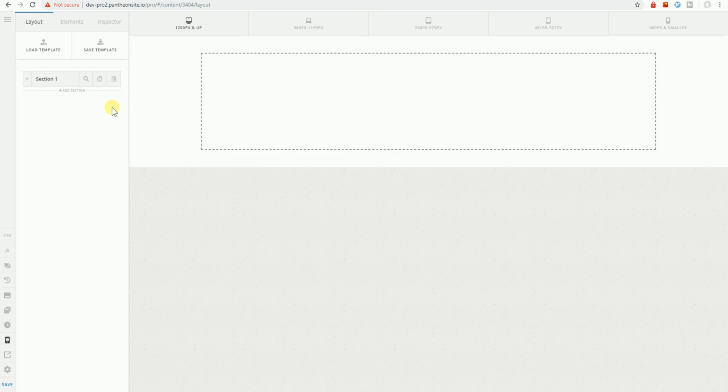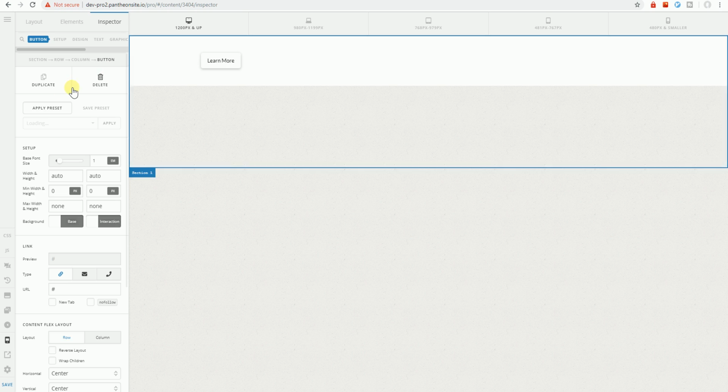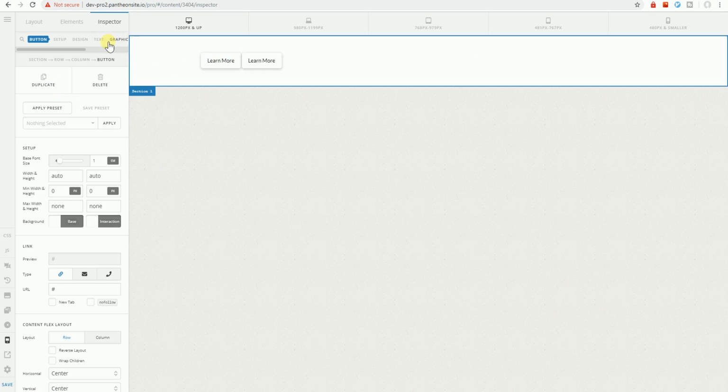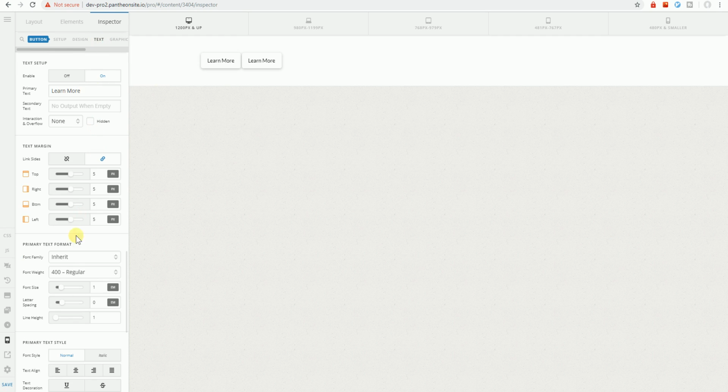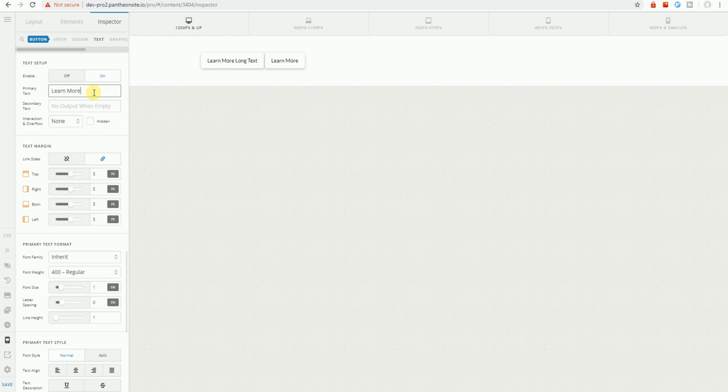So let's first add a section and then let's drop in two buttons. Let's duplicate this, and for demo purposes, let's just make this text much longer so we can play around with some situations or cases.